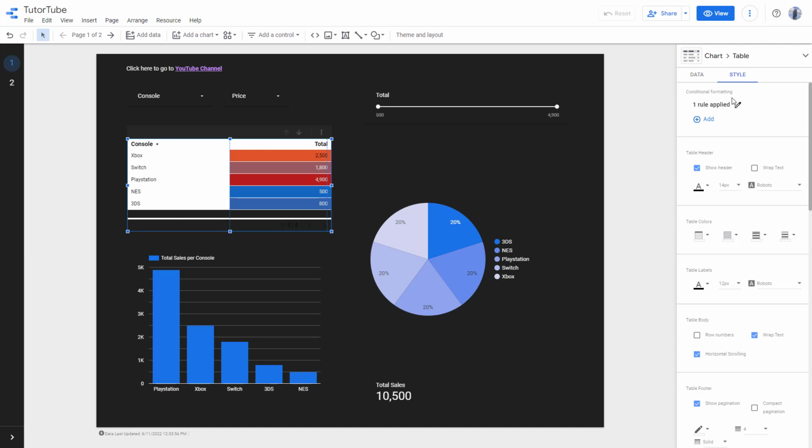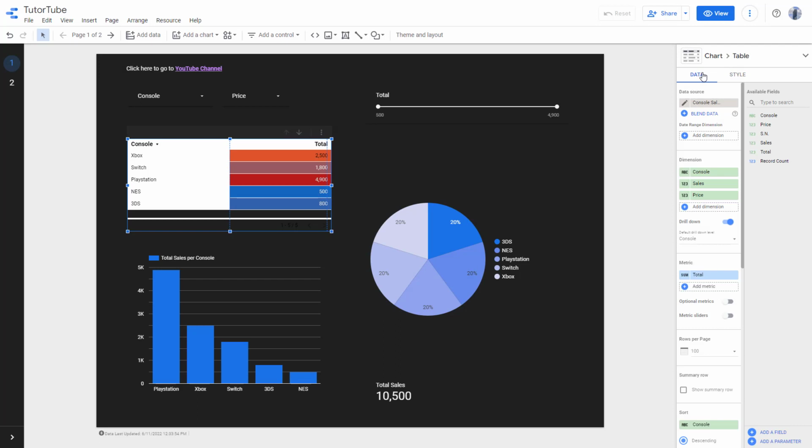And that is how you can override the theme colors, and then keep certain elements as they are, even if you apply the theme inside of Google Data Studio.